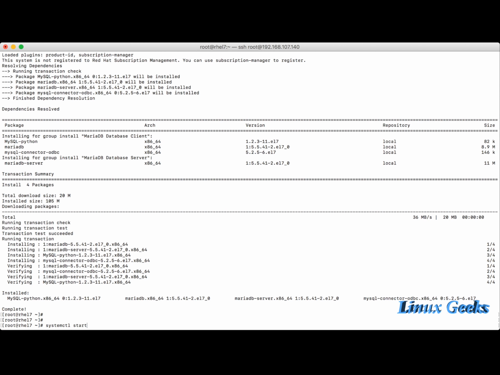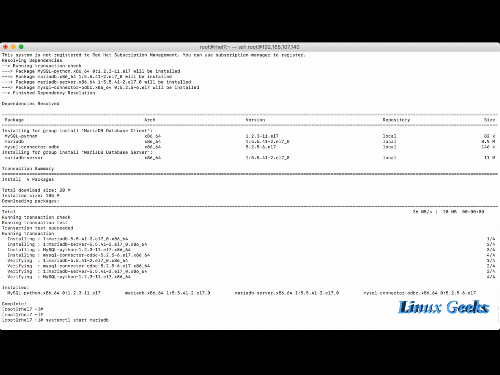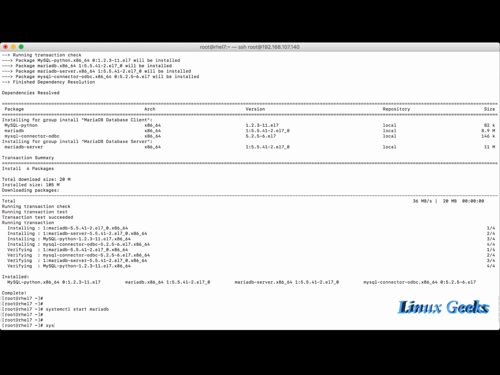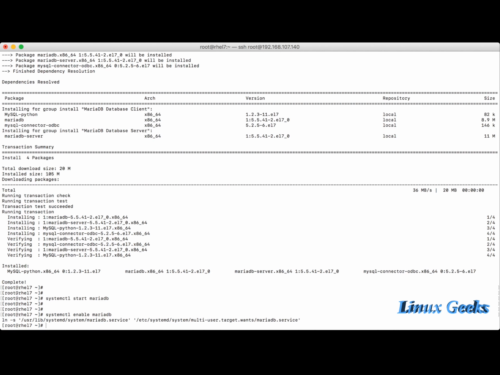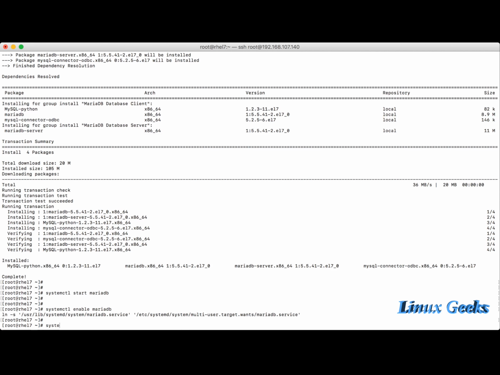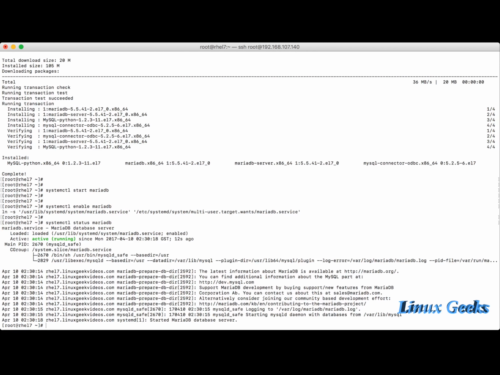Now let us start the service. systemctl start mariadb. It will start the service. To enable the service during the boot, the persistent method, if you want to enable the service, systemctl enable mariadb. This will create a soft link from the MariaDB service to the wanted target.